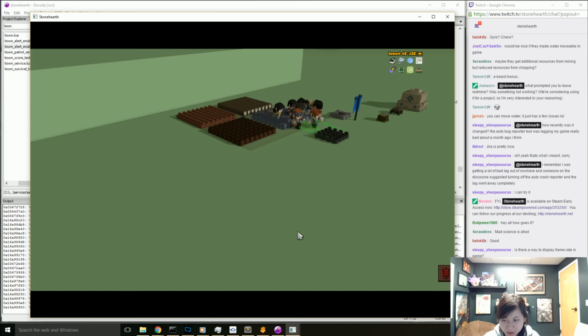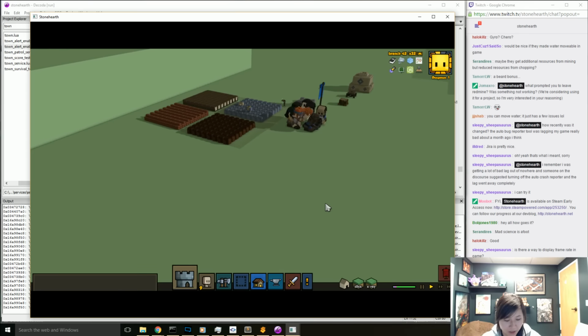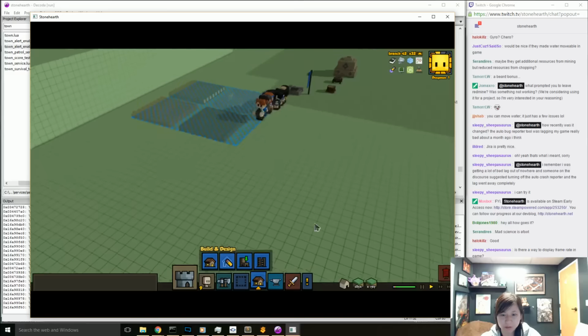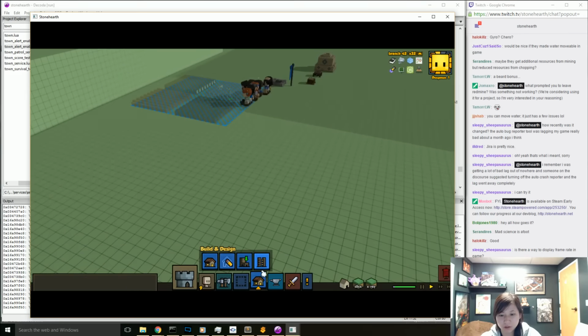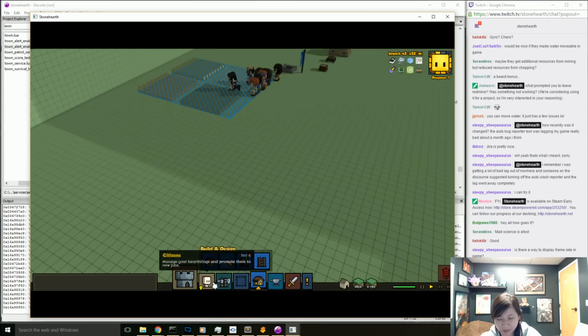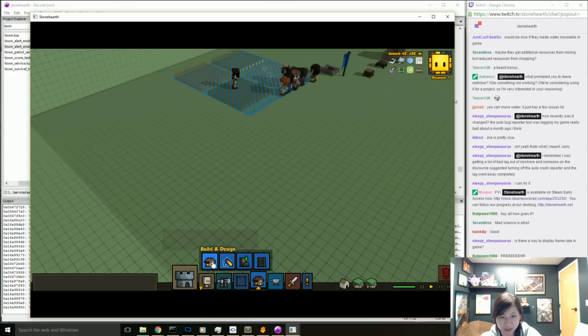Sleepy Shipasaurus says, is there a way to display frame rate in the game? Oh yeah, press Alt. Hello? Maybe I don't have debug keys enabled. If you have debug keys enabled, you can press Alt. I forget how to enable debug keys. It's one of the config options in your user settings.